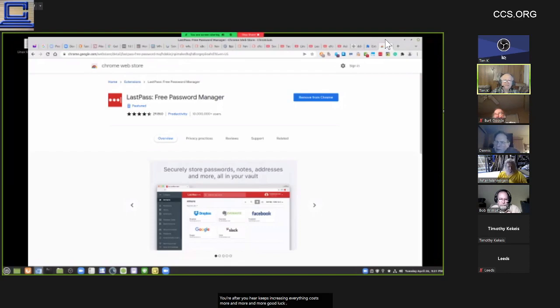Anybody got anything else? I set up the two-factor authentication now, like a text to a smartphone or something.